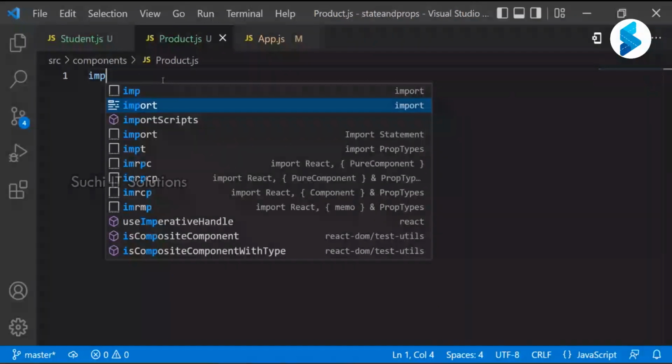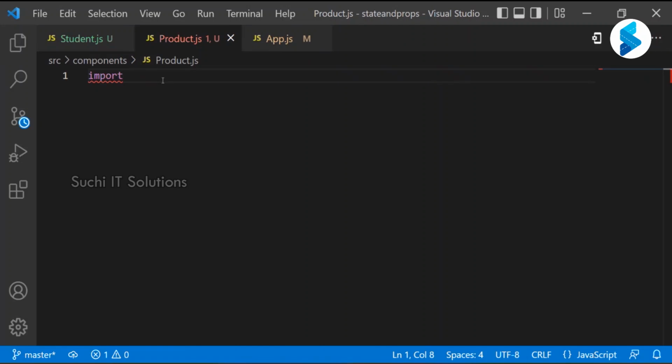What is the first statement? Import. What is the import? React. Here what is required?